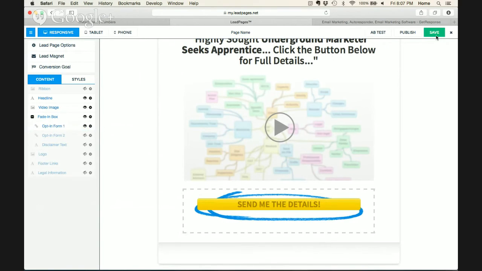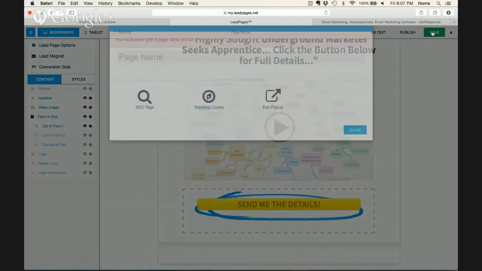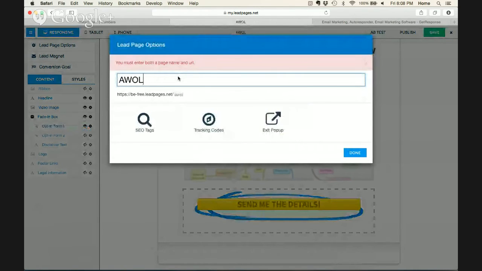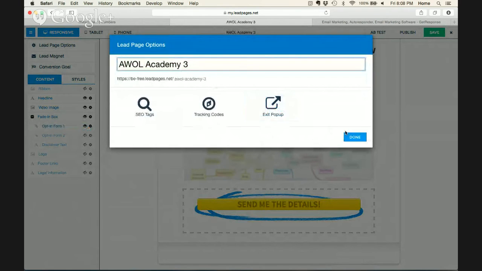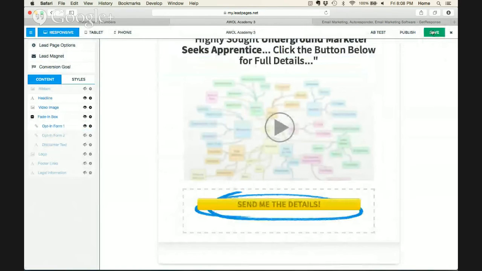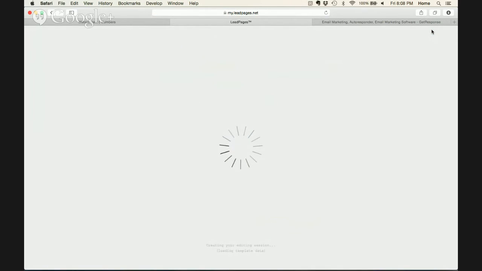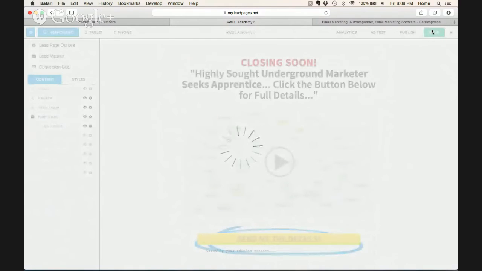Okay, we'll click save. All right, and we'll call this AWOL Academy 3. Done. Save. Yeah, Christian, throw that code in there. We're obviously going to go over some other things.